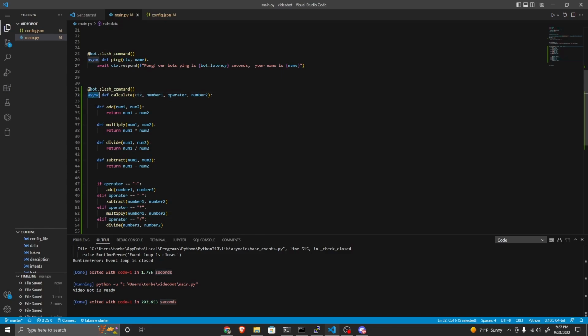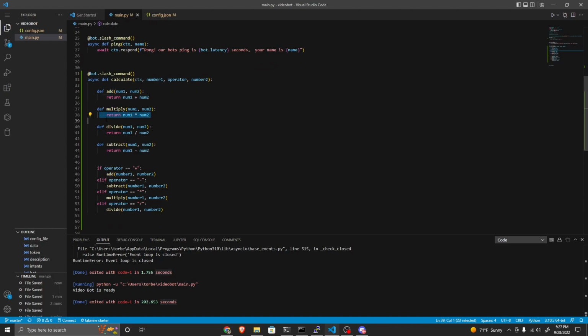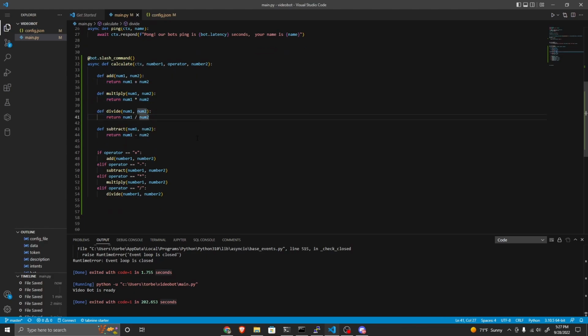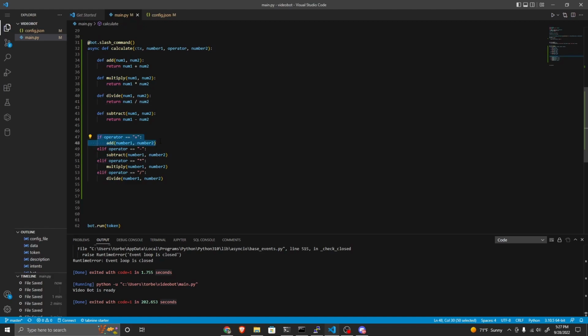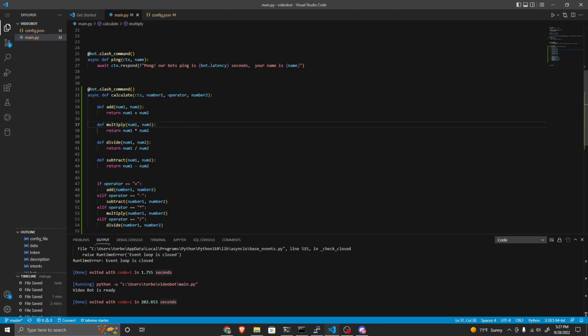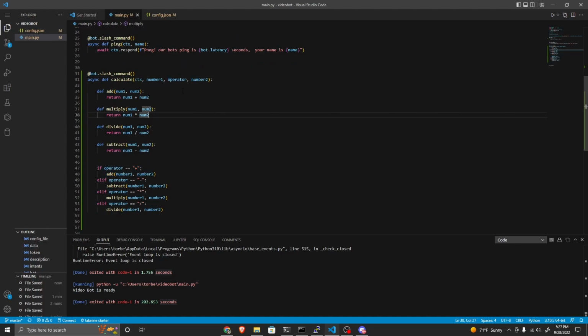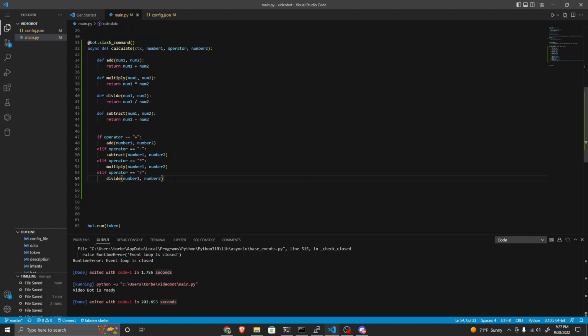So so far we have our calculate command. We take in a number, an operator, a number. We define functions, return the number plus the number, add, just the same thing, kind of duplicated. And then we set up some different if statements. So we say if the operator is plus, if the user inputs a plus, then we add their numbers. If the operator is a minus, we subtract their numbers, so on and so forth.